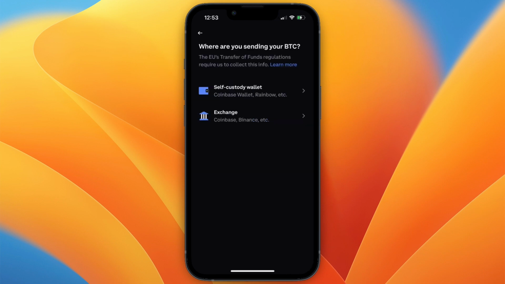Then you will need to select what type of wallet you're sending to, so a self-custody wallet, such as Coinbase wallet, Phantom wallet, Solflare wallet, or an exchange, such as Binance, Crypto.com, Bybit, etc. So just select whichever one it is.